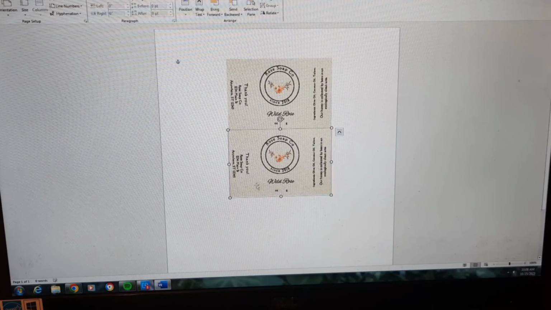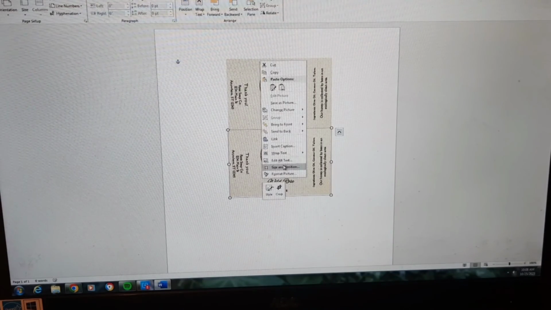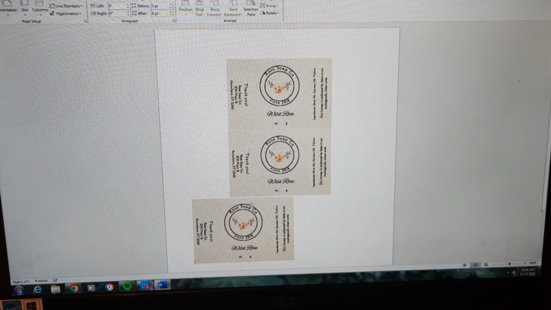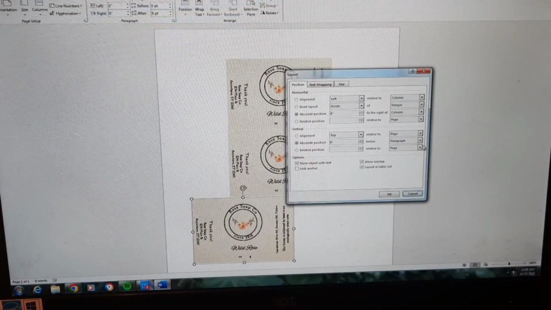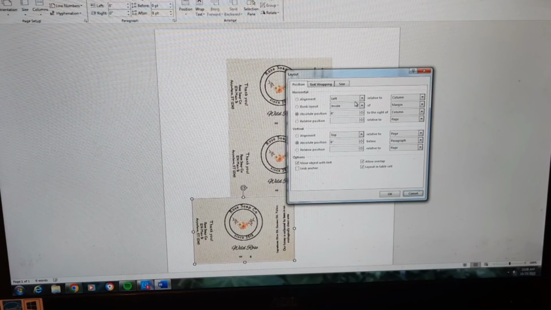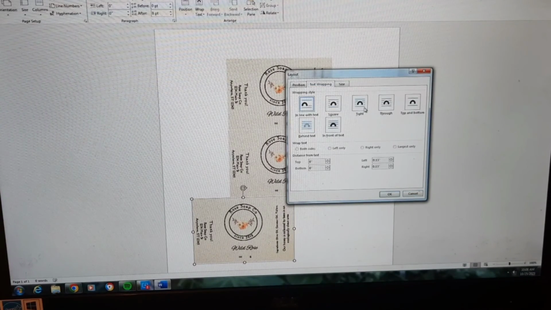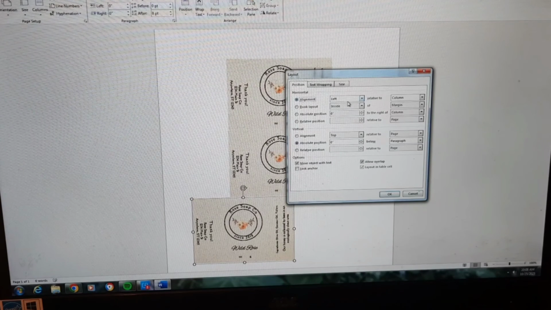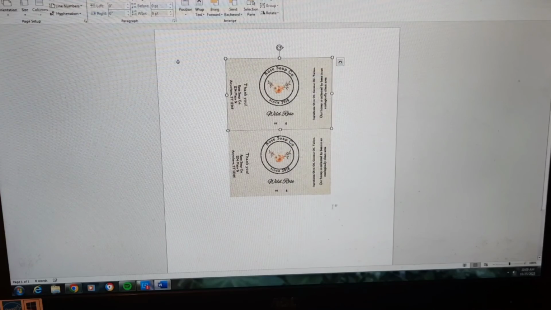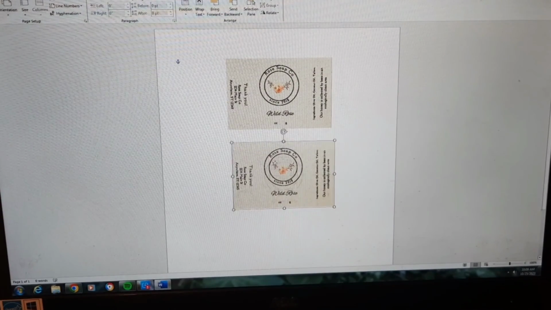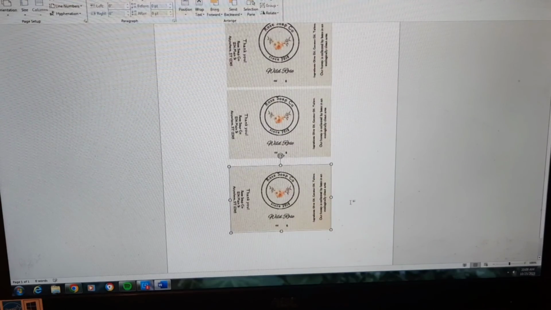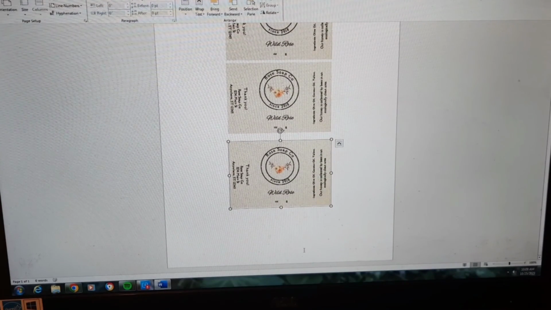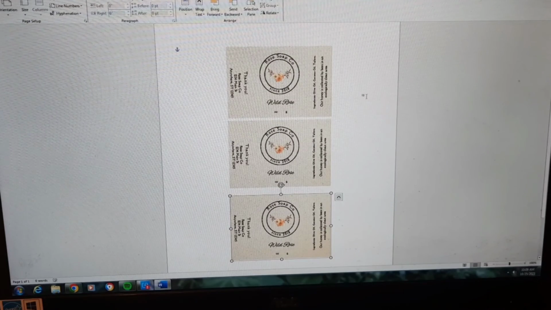And then I can usually get 3 on my sheet. Sometimes you have to do that again. And hit center. Okay. Oops. Somewhere it went. There it is. And so now we have 3 on there. I can't usually get more than 3 on a page, but that's how I do it.